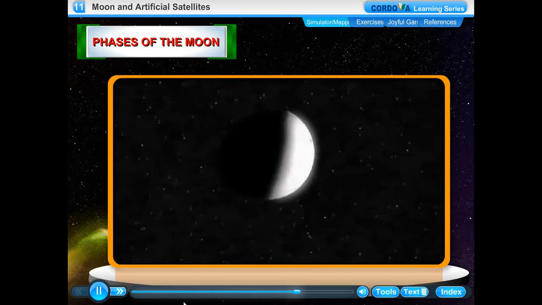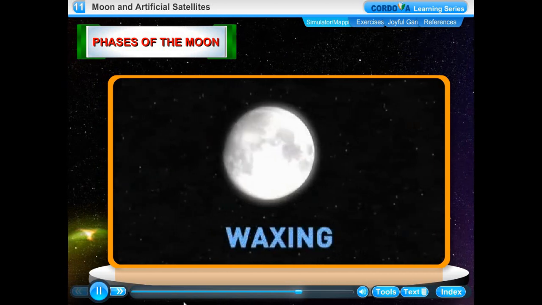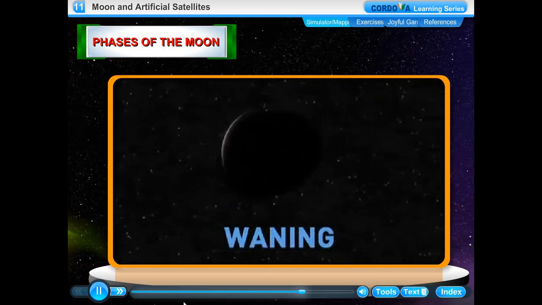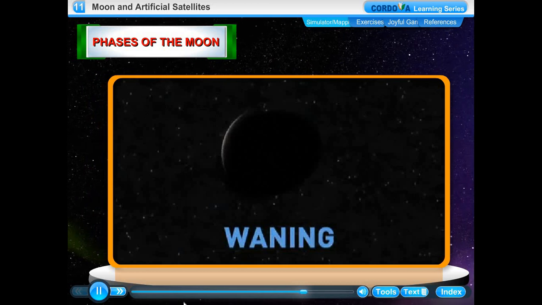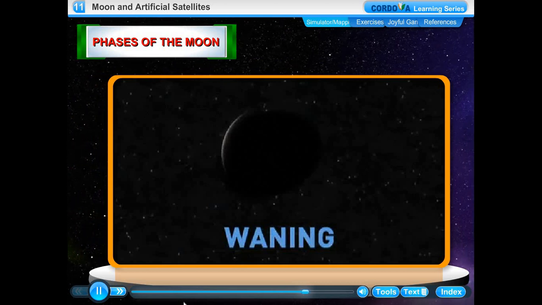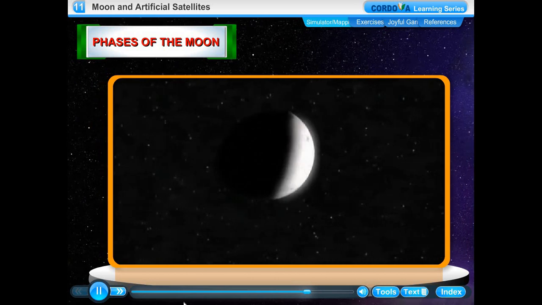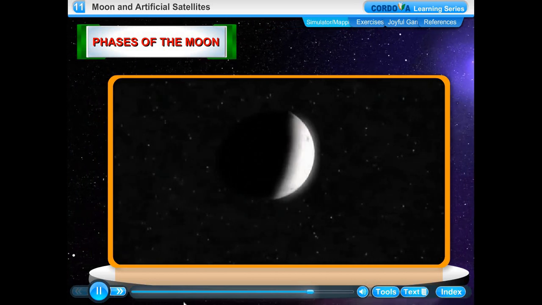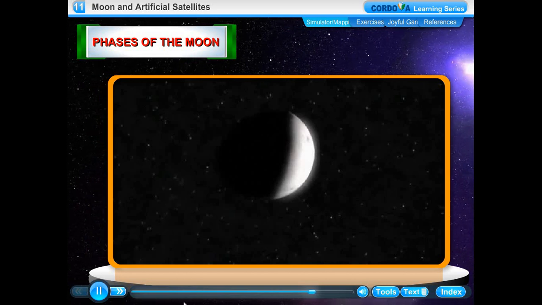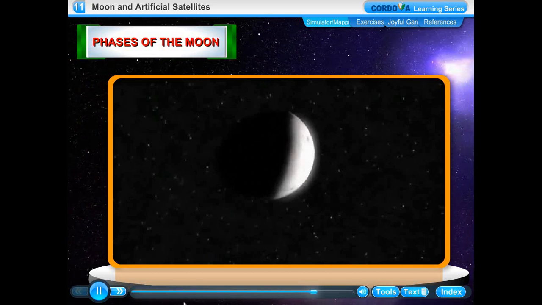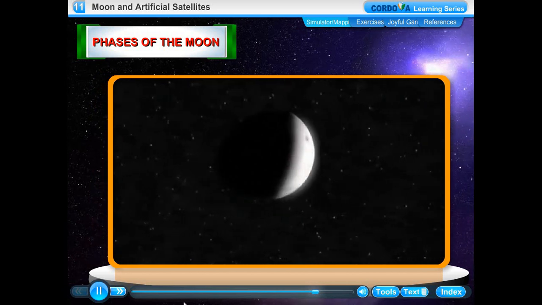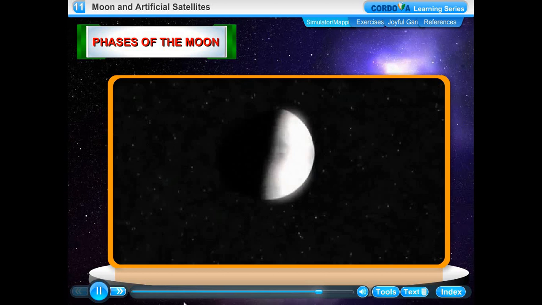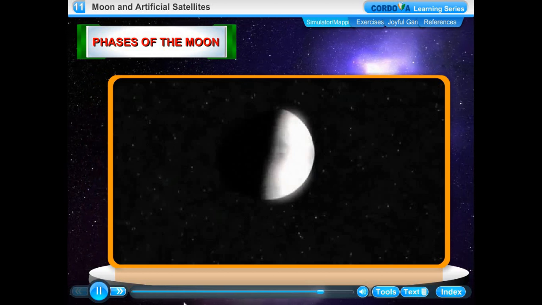New Moon. When the Moon is in between the Earth and the Sun, you cannot see the Moon at all. This is called New Moon. It is dark on the new moon night. Crescent Moon. As the Moon moves further, you can see a small sunlit portion of the Moon's surface. This is called Crescent Moon. Half Moon. When the sunlit portion becomes bigger, you can see half of the Moon. It is called Half Moon.